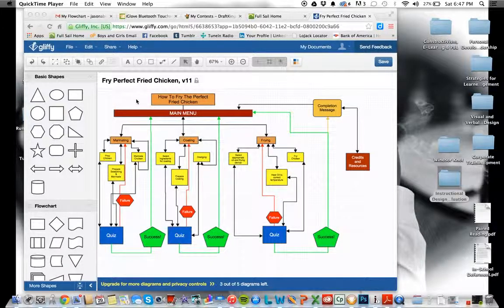So the user will enter the tutorial and there'll be a main menu, and the main menu will contain these three topics, which are marinating, coating, and frying. And of course there'll be a corresponding slide with buttons, and there'll be an image and of course text to make it aesthetically appealing and engaging on that main menu.